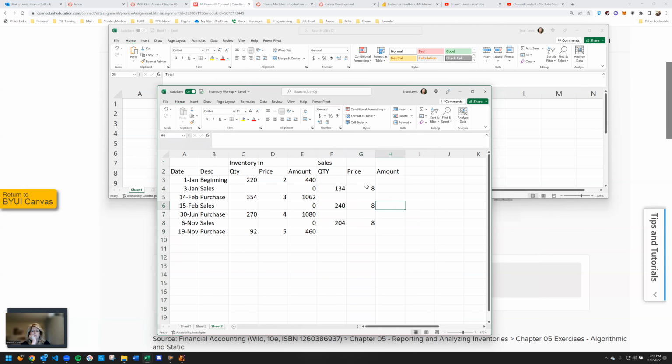And now I can just do the same formula. Equals quantity times price. And so roughly, sorry, I was just doing shift and then arrow down. Now I'm going to hit F2. It opens up the formula bar. And if I do a control enter, it just copies this whole formula all the way down. And so now I have totals, right?